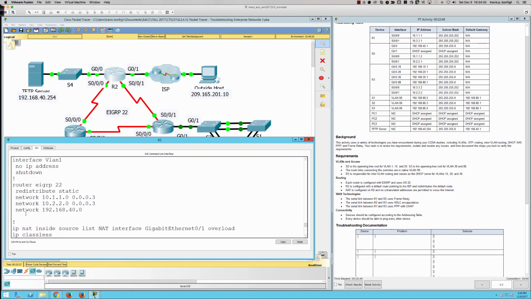And you'll notice there's no auto summary here, right? So we've got a 192.168.40 network, and then the two networks here. We know these are good, right? And then our redistribute static. So EIGRP at this point looks good. All right, so router 2 is configured.